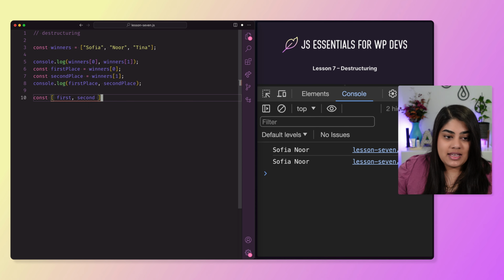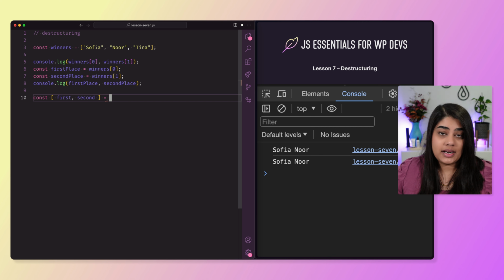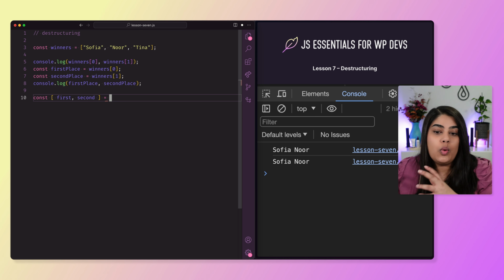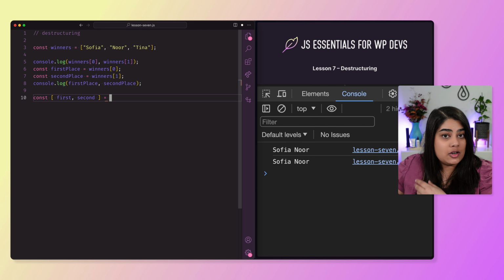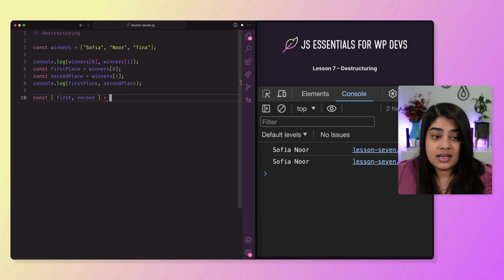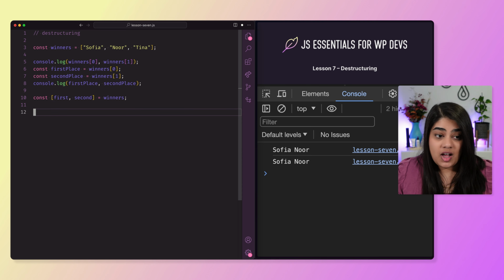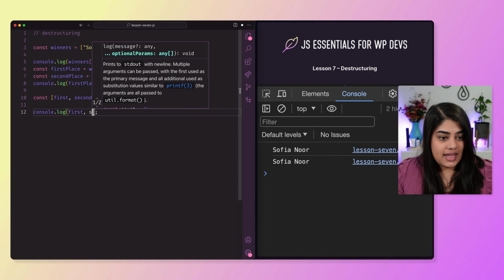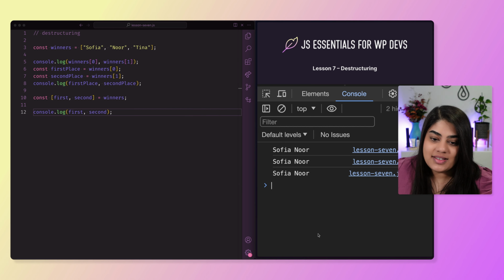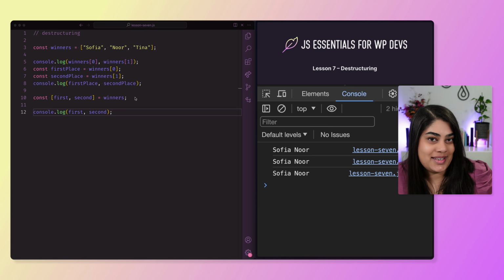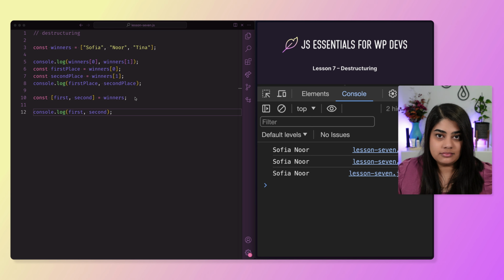And then on the right side of the equal sign, we're going to have our expression, right? In this case, the expression is, what am I destructuring from? What is the piece of information I'm evaluating in order to pluck out this information? And the answer here is winners, which is an array. So now if I were to console out first and second, you'll see that again, we've got Sophia and Noor in there, and it just worked. And I was able to do it in a single line and make it fairly clear once you understand the syntax what I'm trying to do here. And that's really helpful and makes the code a little bit cleaner.